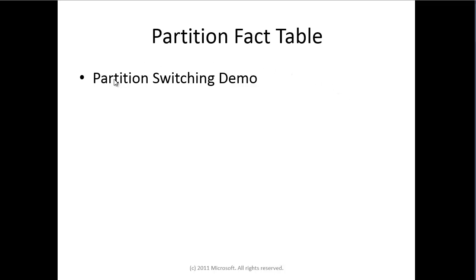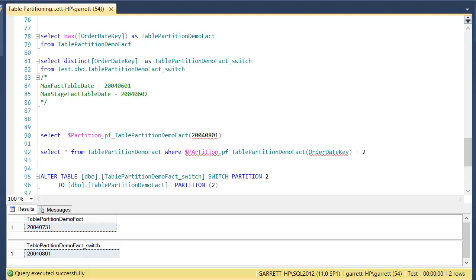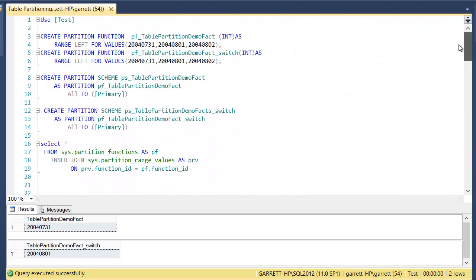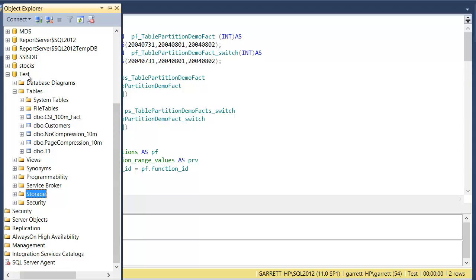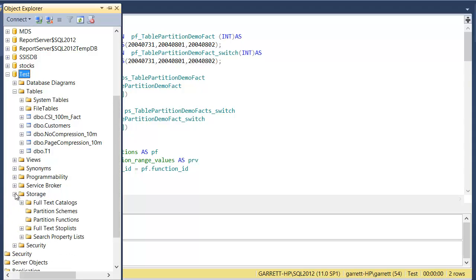Now I'm going to switch over to Management Studio to show you an example of partition switching. I'm going to assume that you don't know very much about partitioning, so I'm going to go through all the steps involved in setting this up. If you go to your Object Explorer, I'm using this test database, and in your storage you have two directories, one for partition schemes and one for partition functions.